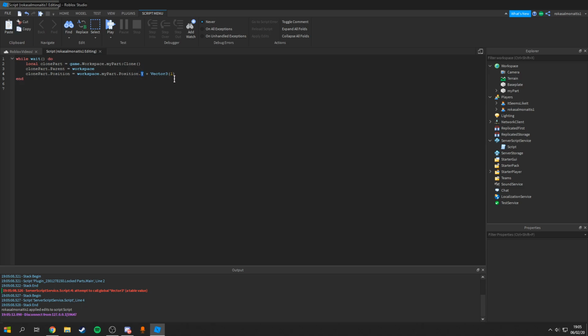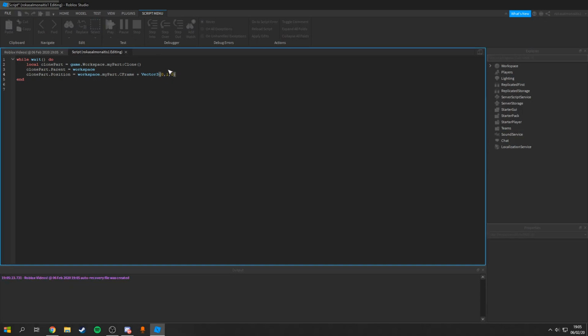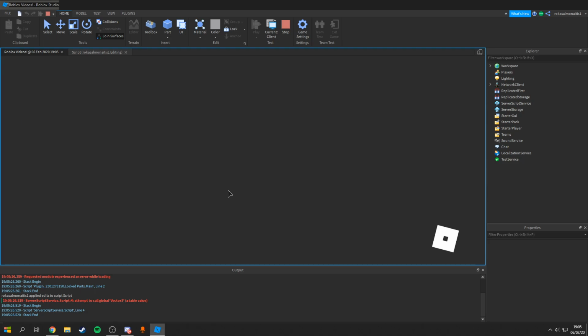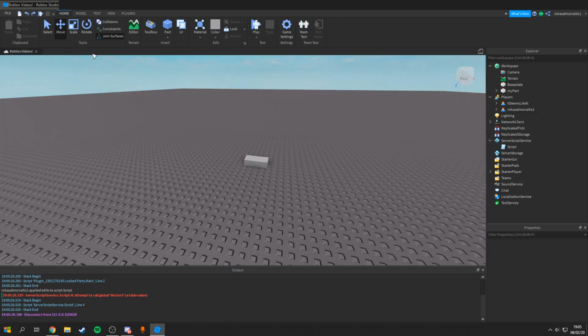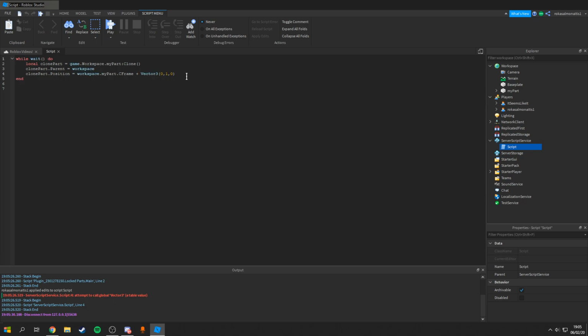We want to do just CFrame dot, not Y, 0 1 0, and the middle is the Y axis, so that's what we're changing, and that's not right either. Oh right. And we have to do Vector3.new, so it creates a new vector position. If you do not use this and go straight to the script, it will not work.